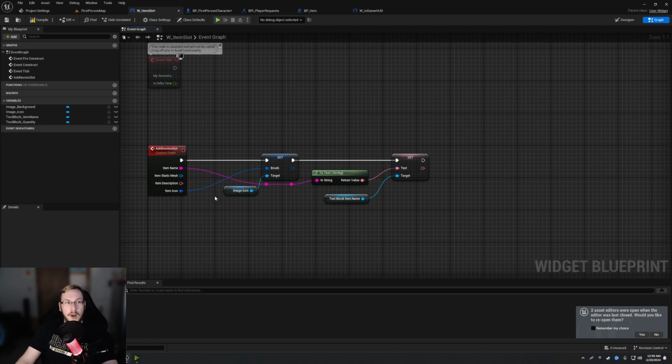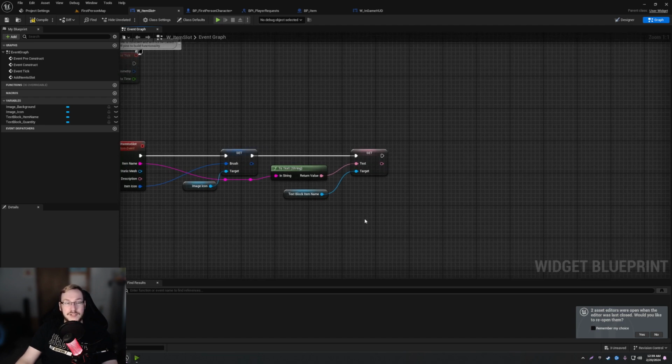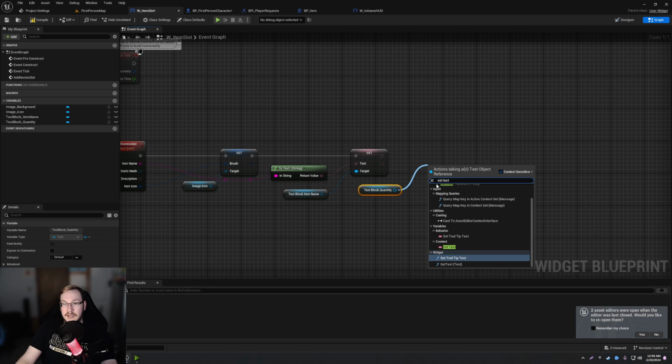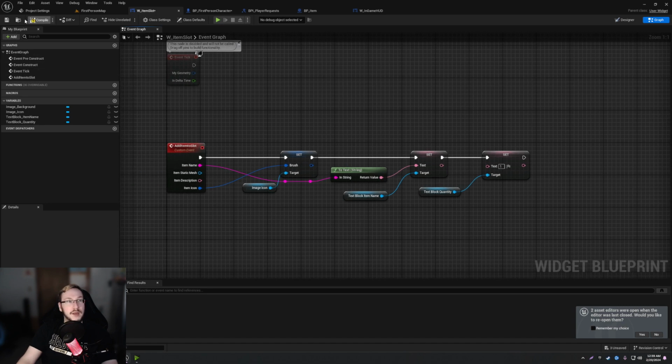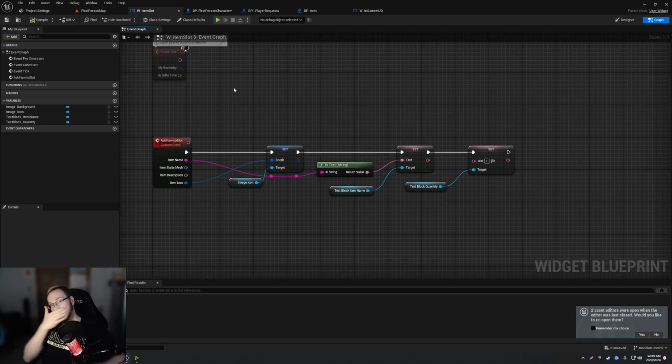And since we don't have quantity quite set up yet, whenever this is called and these are set, we'll just go ahead and set the quantity to 1. So we can just go ahead and hit set text, plug that in, and set it to 1, and we'll hit compile and save. Now obviously this is not gonna work whenever we have a big inventory system with a bunch of slots. This is for testing purposes and to really just show you how basic it is, what's happening whenever something's displayed in an inventory.